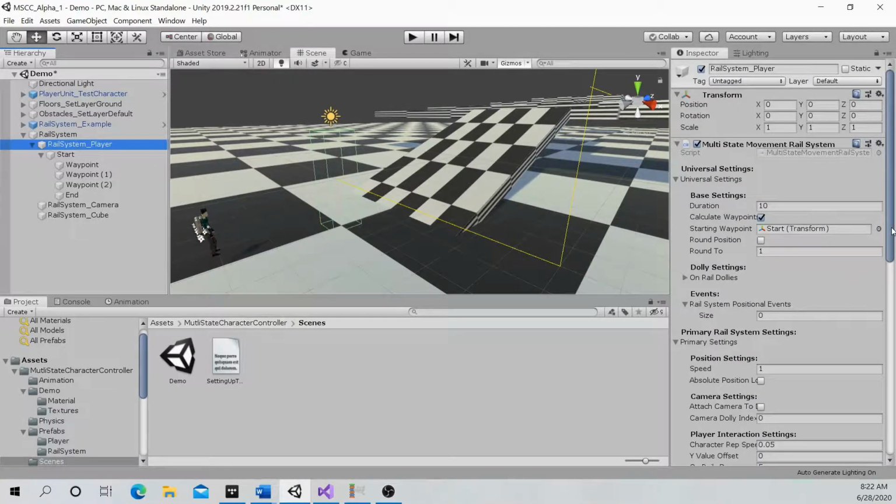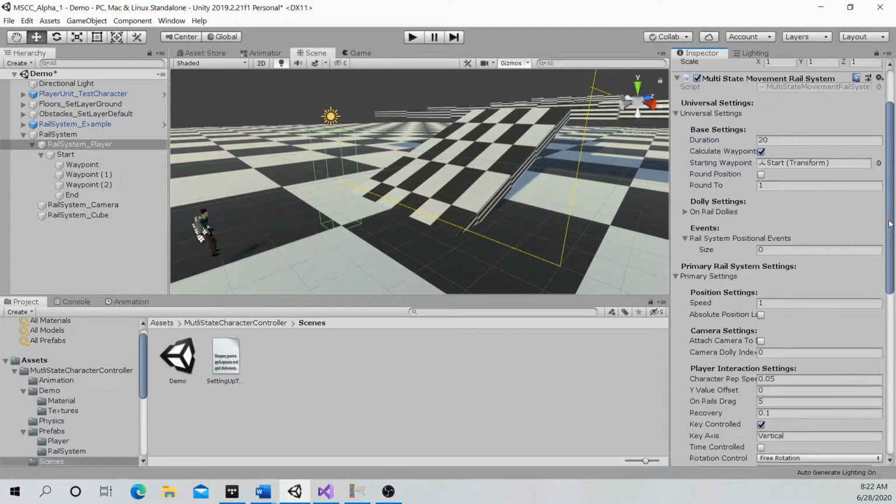A rail system's duration defines the length of the rail system. A value of 0 would be located at the starting waypoint, and a value equal to that of the duration would be located at the final waypoint.